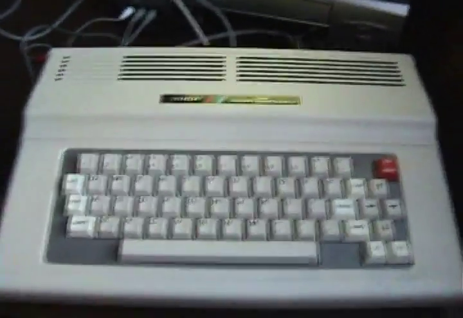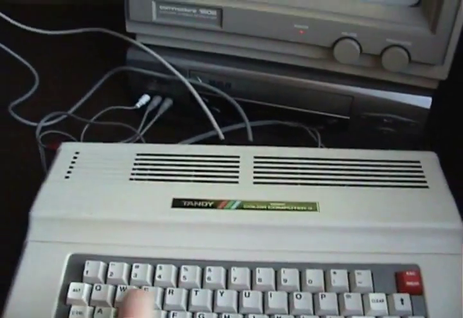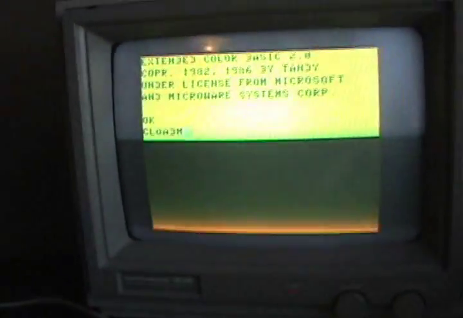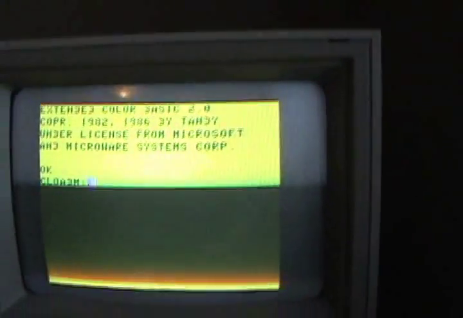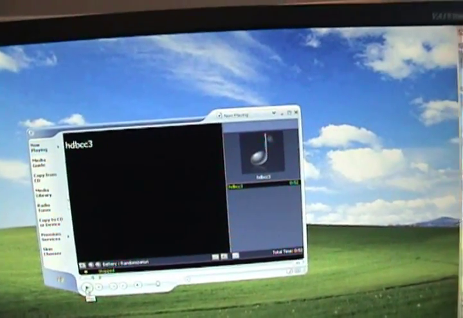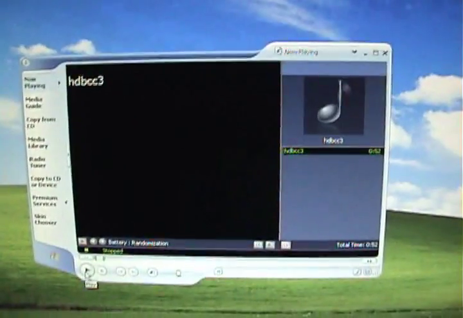So going back over here, we're going to type CLOADM, which is cassette load. Okay, cassette load, and I need EXEC so it goes automatically. Okay, now I'm going to go over here, click play. It started going. Oh, wait, hold on, I did it wrong. Stop.